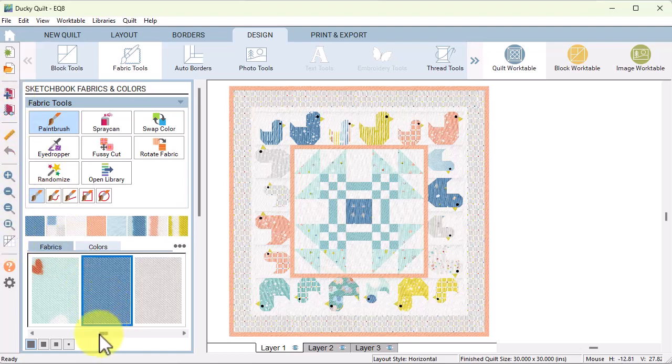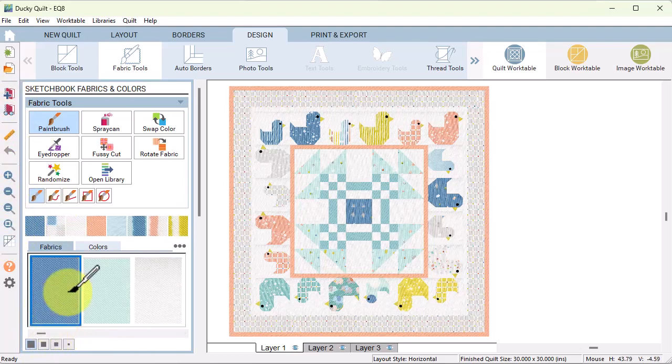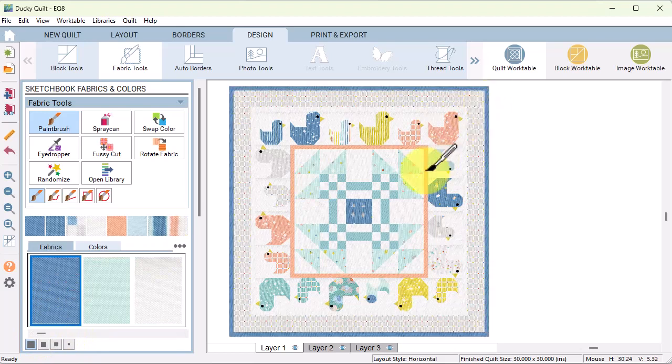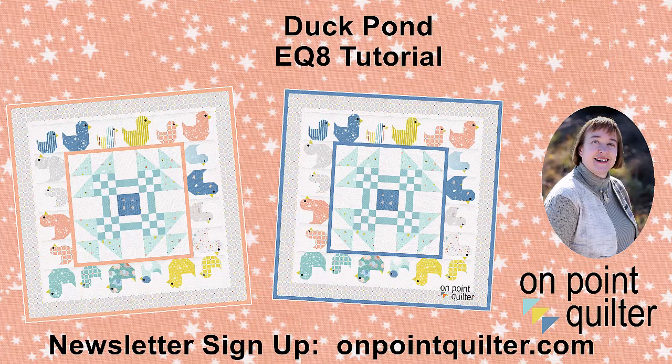For a different option, I decided to replace the cantaloupe fabric with a blue. Select Add to Project Sketchbook. I'm curious which one you will prefer. Thanks so much for watching. I hope you enjoyed this quilt layout. As you can see, it would be very versatile with a number of different blocks, and I look forward to seeing how you choose to use it.